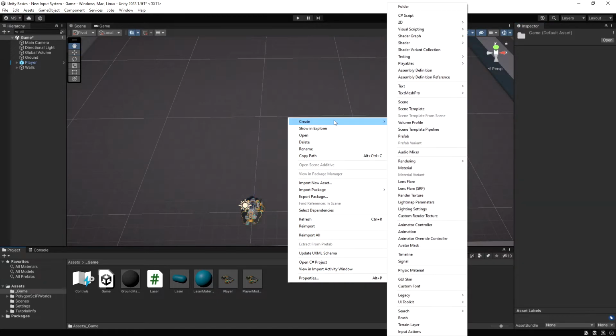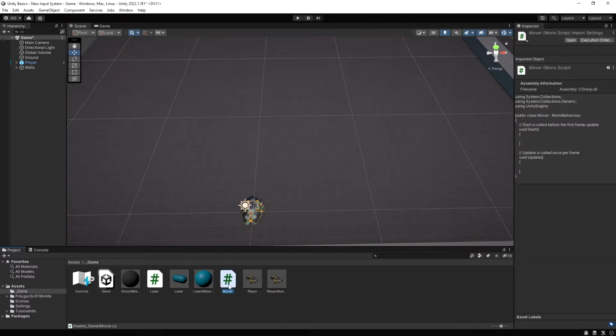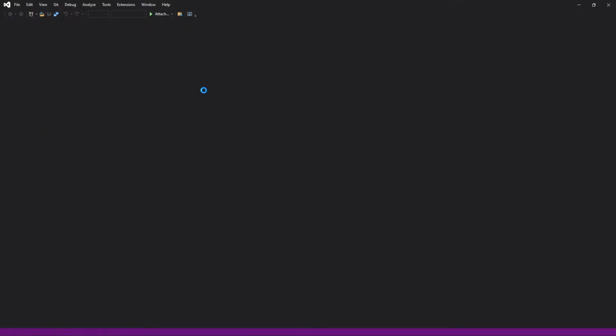Let's create a script that we're going to use for our player. So I'm going to create a new C# script. I'm just going to call this mover. So this is going to be the script that handles just movement for the player, nothing else. And the way I'm doing it separate like this instead of a player controller is because we can then later use this mover script for enemies as well. We don't have to create multiple scripts. Okay, so double click on that to open in your editor.